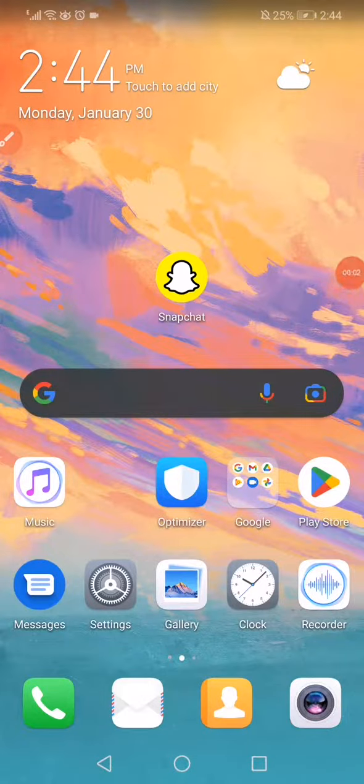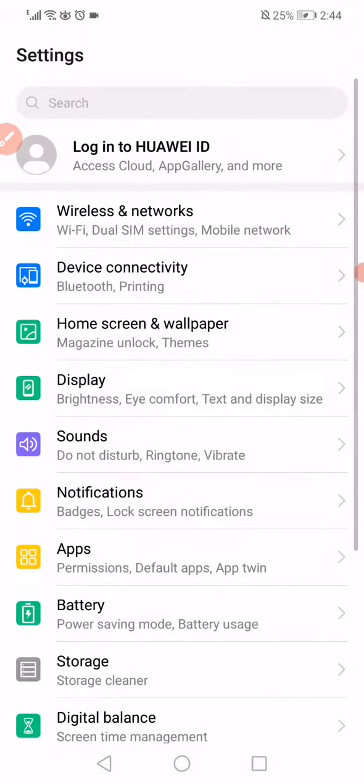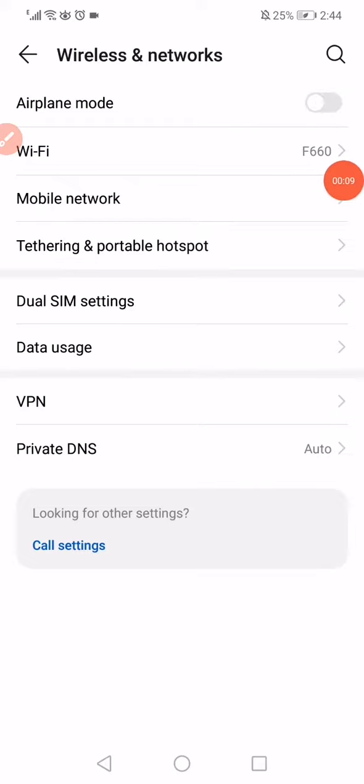Hi guys, in this video I'm gonna show you how to fix Snapchat effects not working. First thing, open the settings on your phone, go to the wireless and networks, go to the airplane mode, enable it and disable it, go back and then open the apps manager.